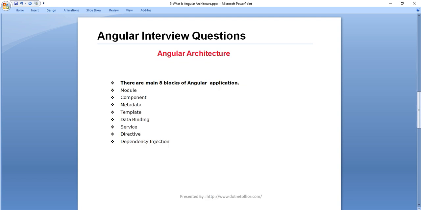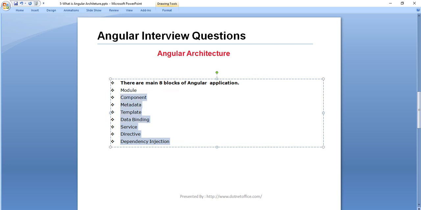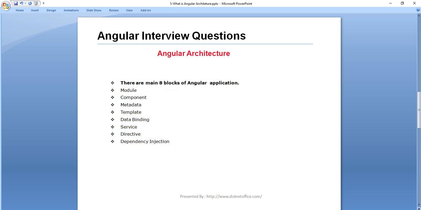There are 8 blocks of the Angular application, and these are the main 8 blocks: module, component, metadata, template, data binding, service, directive and dependency injection. These all things we have seen briefly in the Angular 8 tutorial series. So I recommend you please go to the Angular 8 tutorial and see the difference between all of these and how we implement them in Angular.